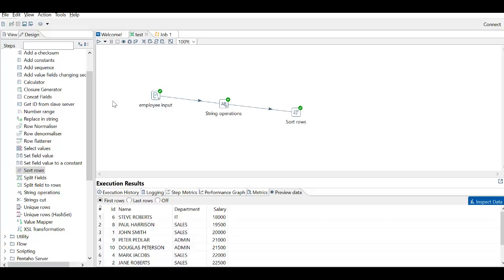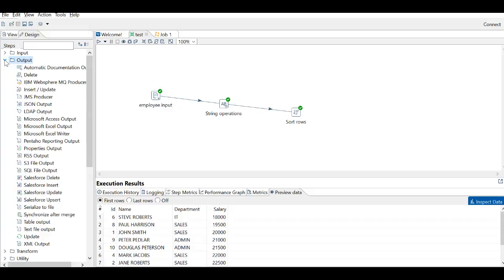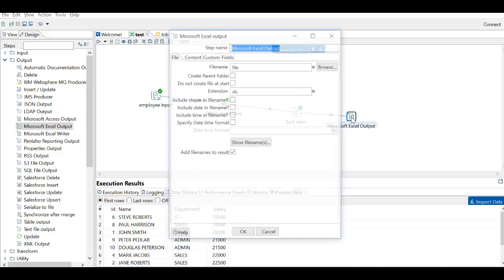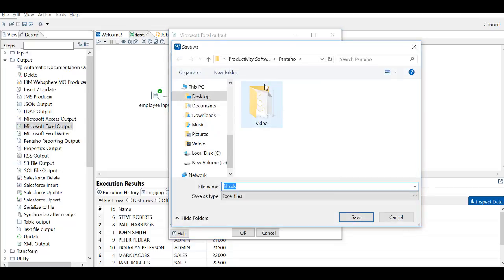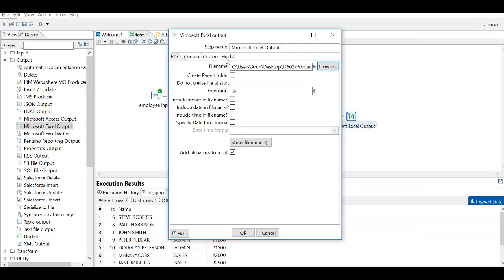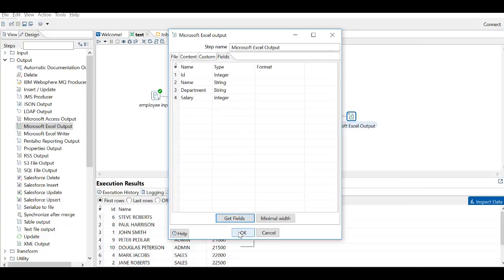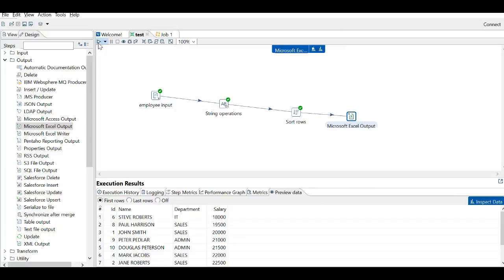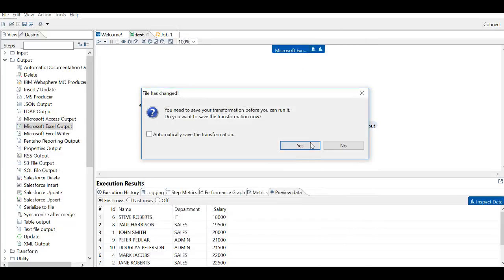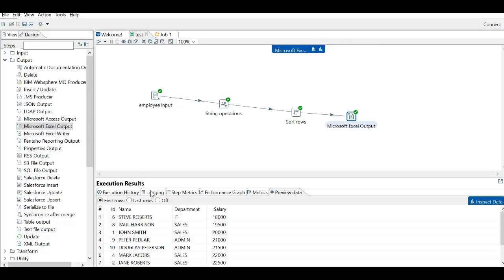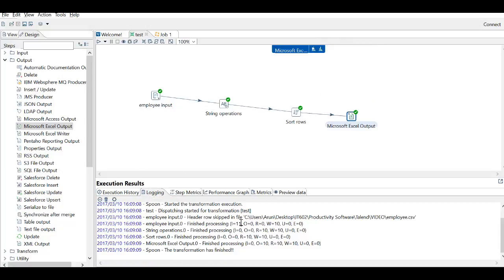So if you give a table out, like I am going to give an Excel output, and create a file in this location as output. Go to field and get the fields, give OK, and now if you run the transformation, it will ask you to save once. Save, and the transformation is getting run. If you go into logging, you will see that it has finished.